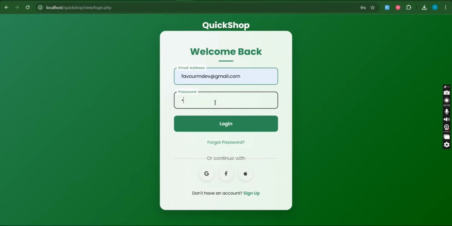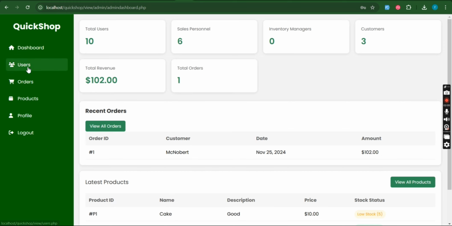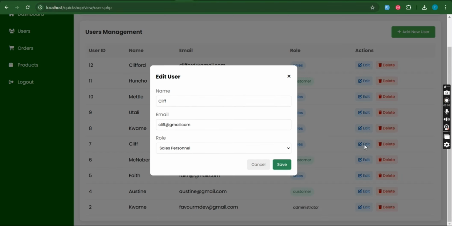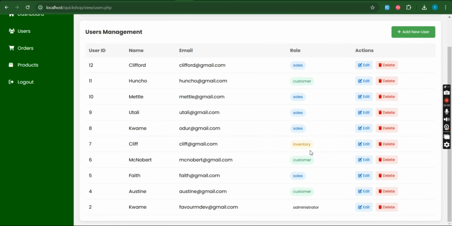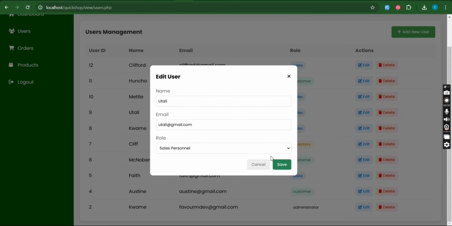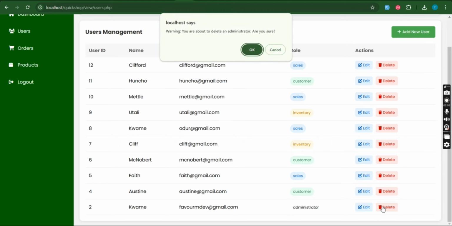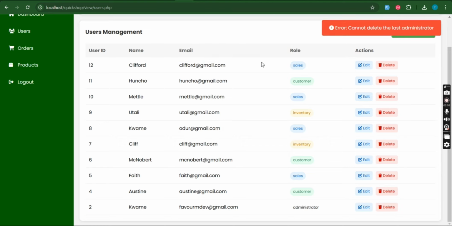Providing a demo of the role-based access control, logging in as an administrator to QuickShop. On QuickShop, I can see users, and I can edit their roles from sales to inventory, save, and their user role is updated. I can also update anyone to inventory, and it will be automatically saved. One of the things we implemented here is that as an administrator, you cannot delete the last administrator.